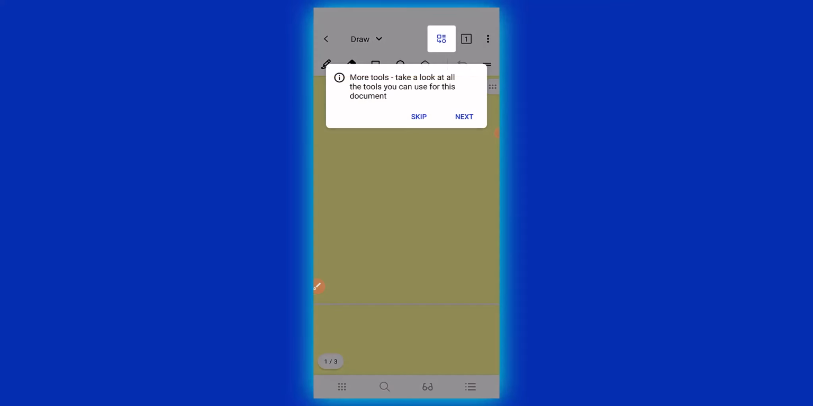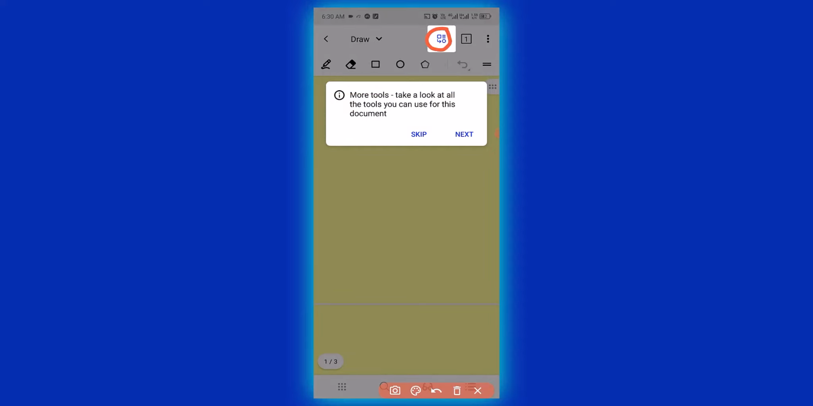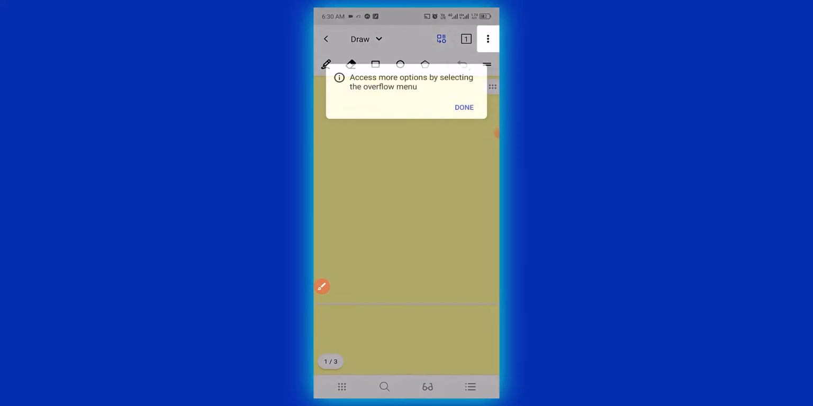Then more tools. Take a look at all the tools you can use for this document from the top right here. So these are more tools that you can use for your PDF document. Click on next. Then access more options by selecting the overflow menu. Just click on done, and you are good to go. So these are the 3 pages that we are able to create. Then you can start creating your document with the tools right here in this particular Xodo PDF editor.